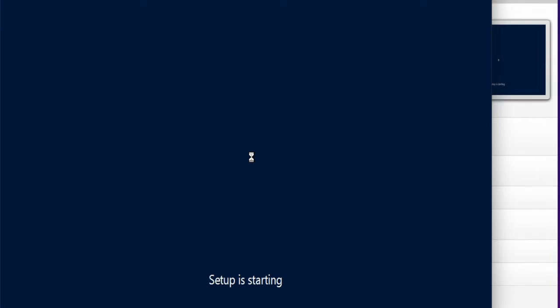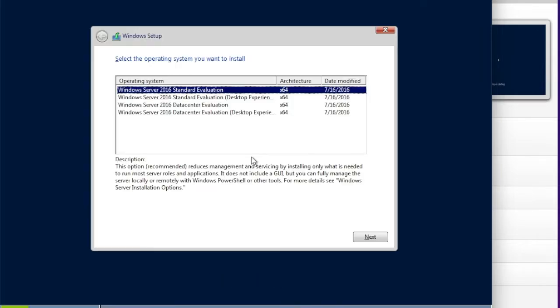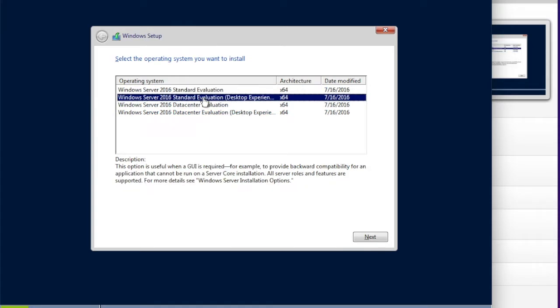Setup is starting now. Now it will prompt us to select an edition. Which edition do you want to install? See, as I told you, Windows Server 2016 standard evaluation, Windows Server 2016 standard evaluation desktop experience, Windows Server 2016 data center evaluation, Windows Server 2016 data center evaluation desktop experience. I'm just going to select standard evaluation desktop experience. Click on next.